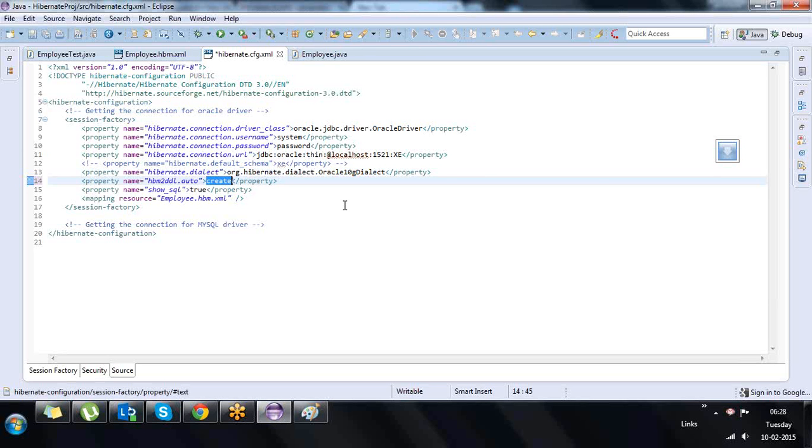Next point, if the value is update and there is no table, then it creates the table, and if there is a table, it will do the SQL operations.